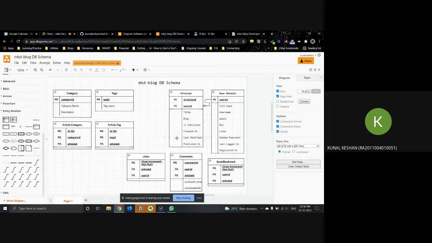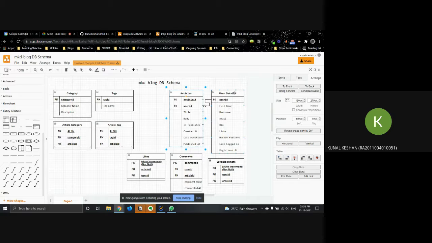Alright, so let's try and understand the relationship between all the tables over here. First, starting off with the comments. Comments have a relationship with the articles table and with the user table. We can add a feature for comments within comments. So one user can have many comments, but each comment is written only by one user. So it will be a one to many relationship in this case.